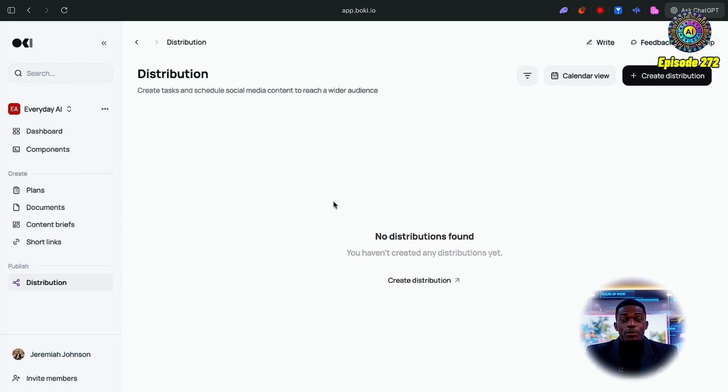So yeah, I think Boki is a really interesting web app, super useful platform for anyone who constantly has to generate text-based content. So yeah, definitely check it out if you think it would be valuable for you.